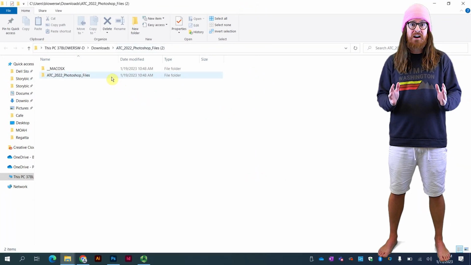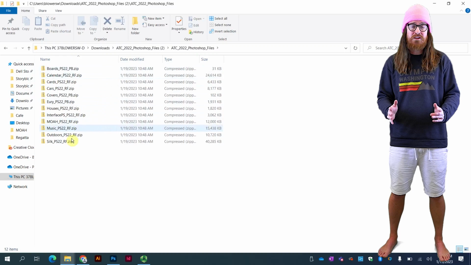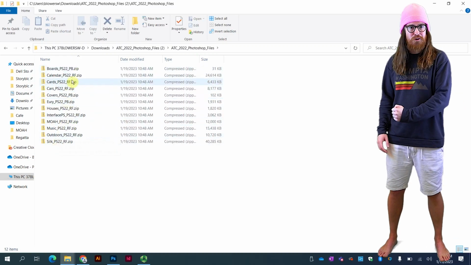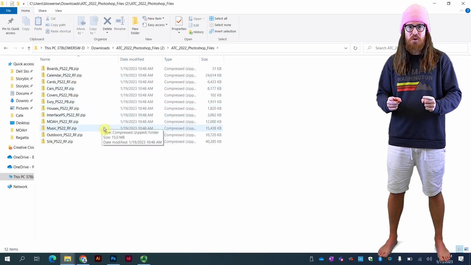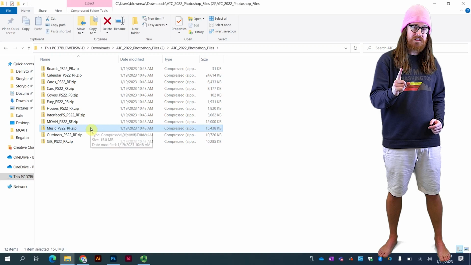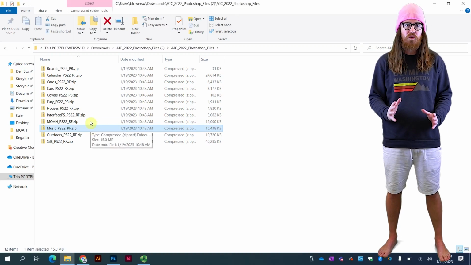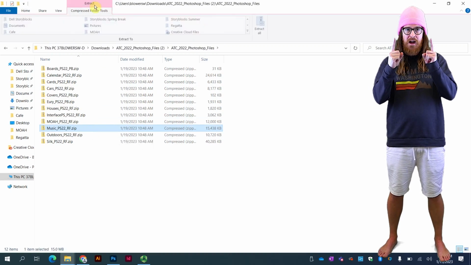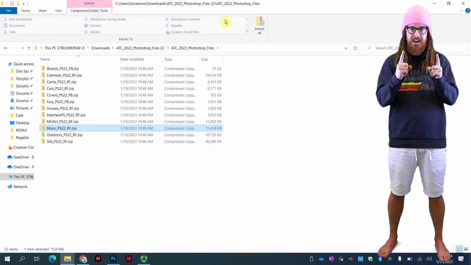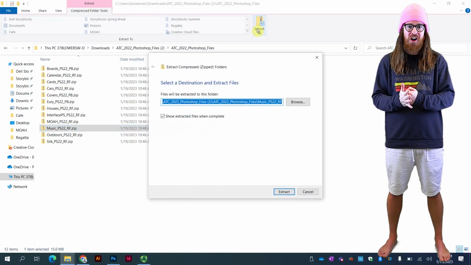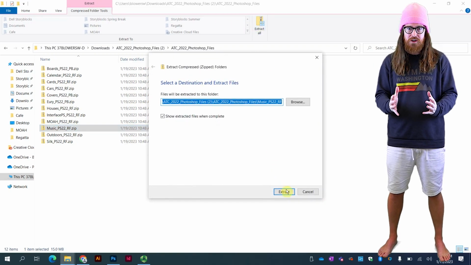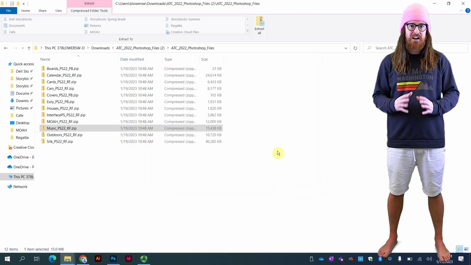From in here, click on ATC 2022 Files, and look at that, more zip folders. Just what we wanted. Let's get more practice. So click once on the music folder. This is the one we'll work on. Look at the top and click Extract, that's pink. And then over here, let's extract all. I'd like you to keep it in the same folder. Click on Extract. That'll open this up.